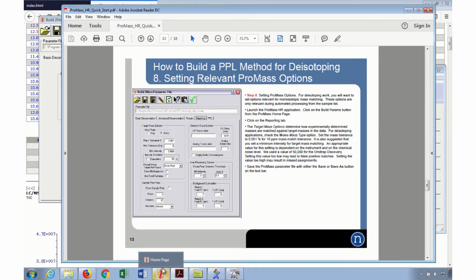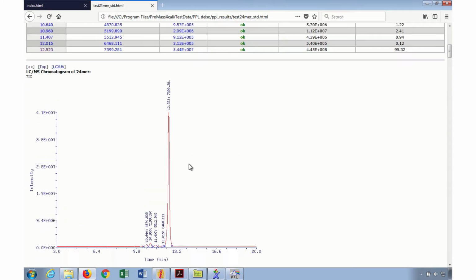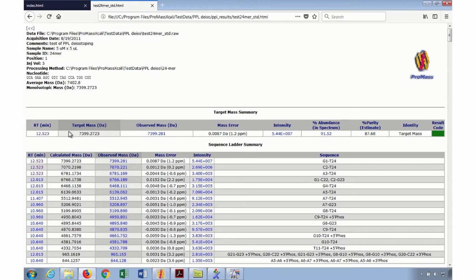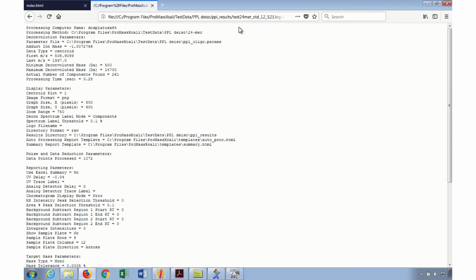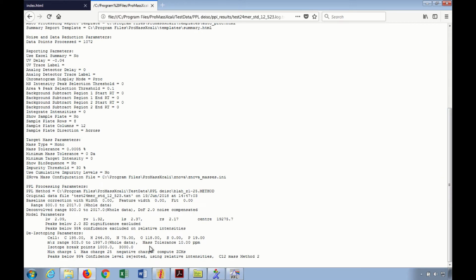The other thing that's helpful to know is how do I find out what my parameters were during the PPL steps? And you can always get that by looking at the log file. So even if you forget what you had done, if you go into your log file in your ProMass report, it will tell you all of your PPL processing parameters. It tells you, okay, here you baseline corrected the data, you used a left width of 2.09, a right width of 1.92, a left shape of 2.37, and a right shape of 2.17.